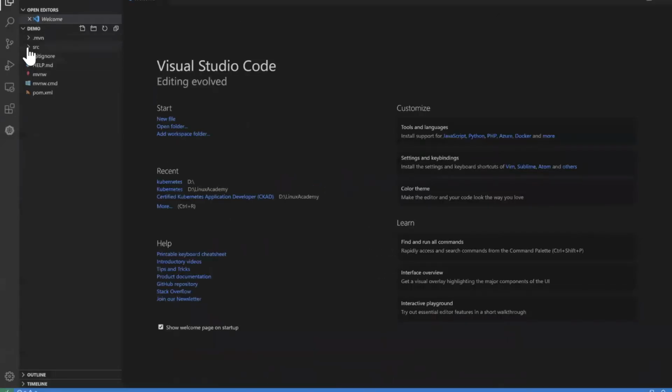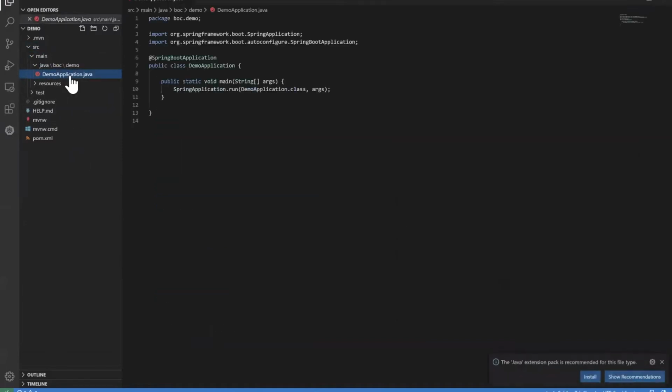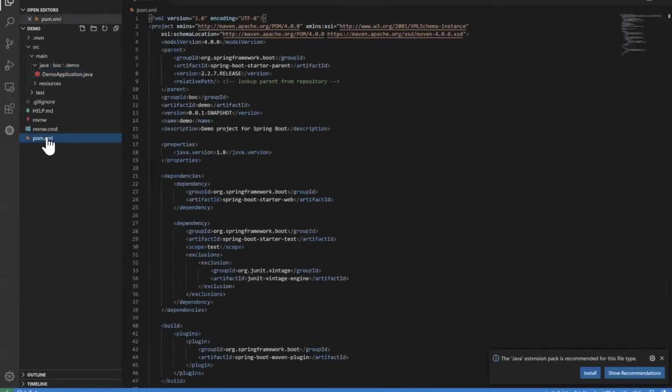So here, if you see, there is a source code folder, one main and Java, and there is a demo application as well, right? The whole folder structure is created, and the demo application file is also given, and there is a POM file also. This is actually required for the Maven project to work. The POM file is actually called the deployment descriptor, so it can describe the whole project.